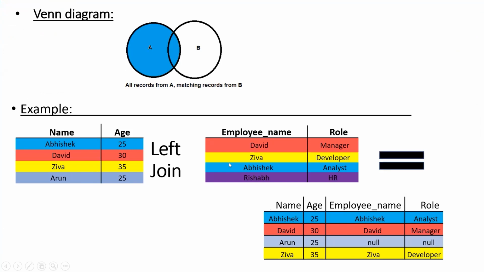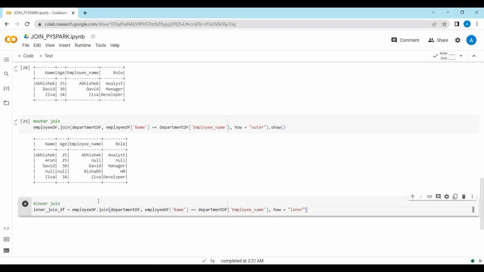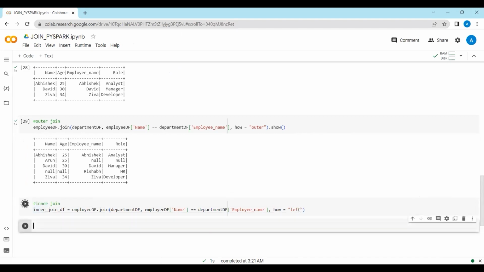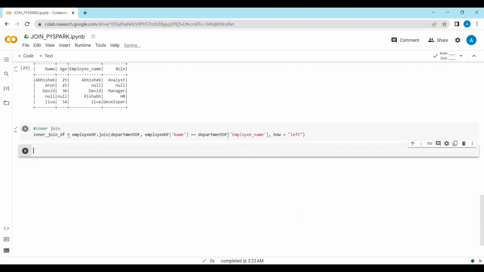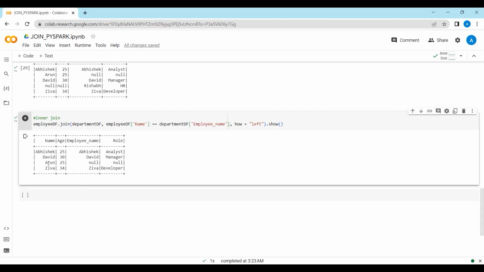Now let's go back and look at the execution part. We can copy the syntax from here and in how we will be changing it to left. Okay, let's also do dot show here. So this is the result that we got, and in place of Arun in the second data frame, we got null and null. Now let's learn about right join.